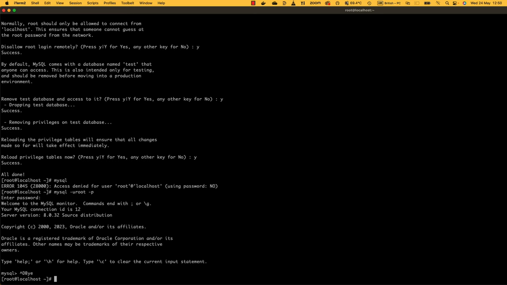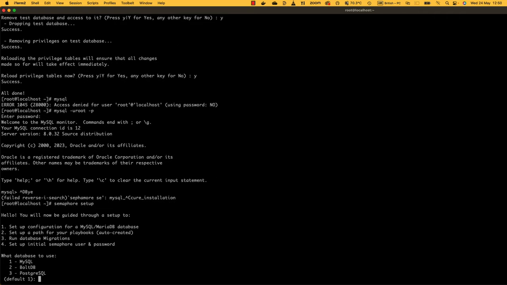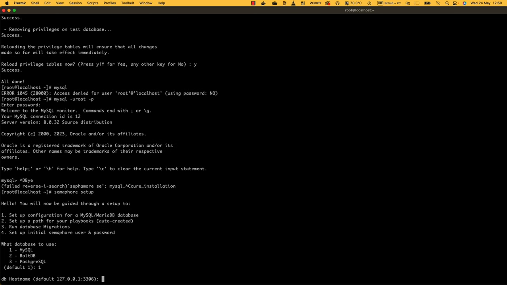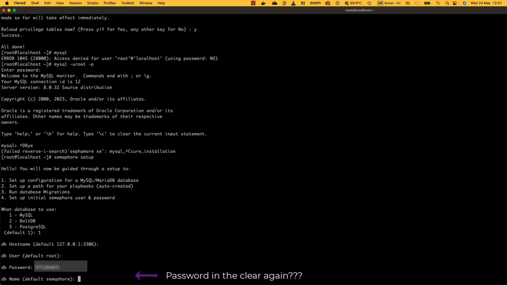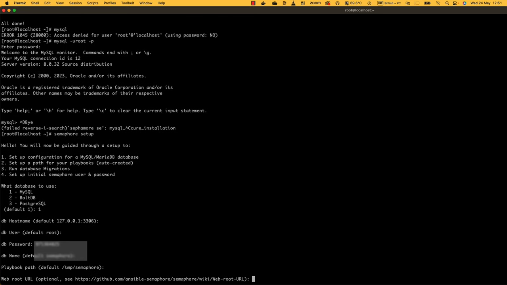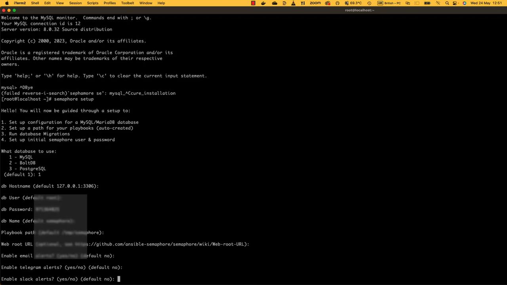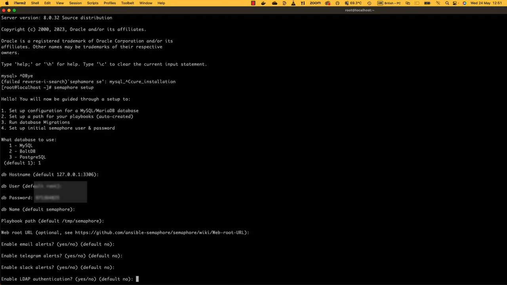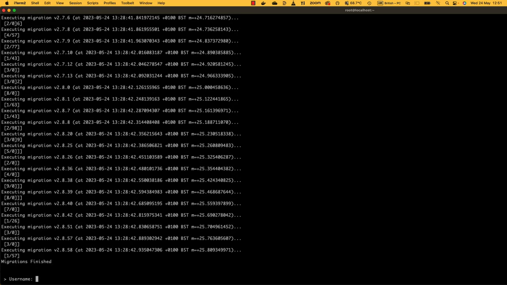So now we can run that Semaphore setup again, and we've got MySQL. Yep, localhost is fine. Root, let's put in the password, and that's fine. The playbook path, temp semaphore. Yep. Okay. Disable all of the alerts and authentication. I'm sure we can set them up in the web UI later. And there we go. So that's now actually executing the migration.